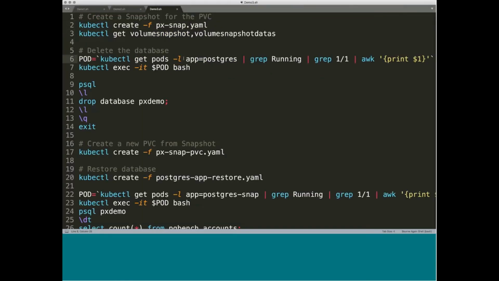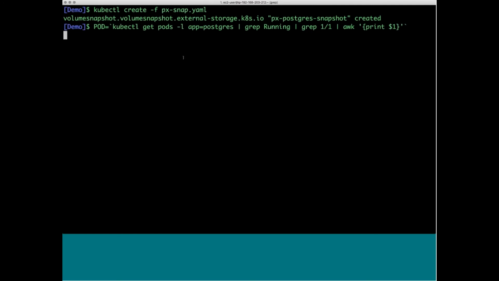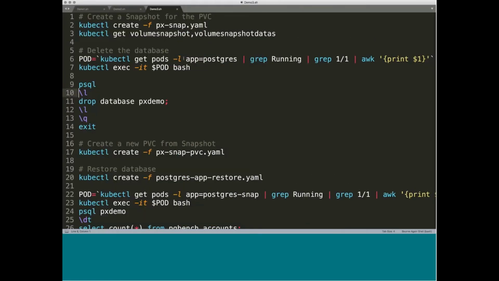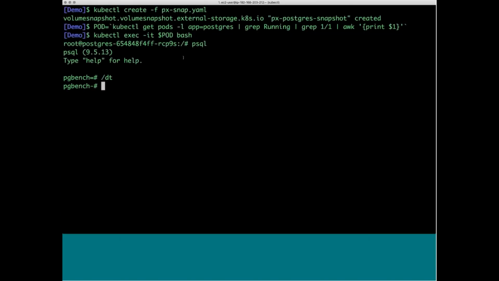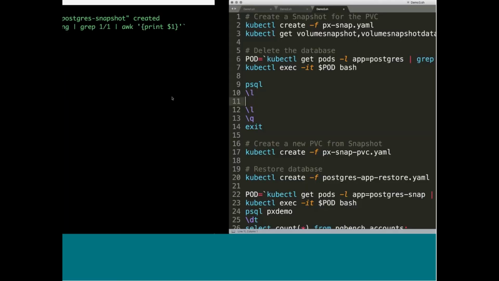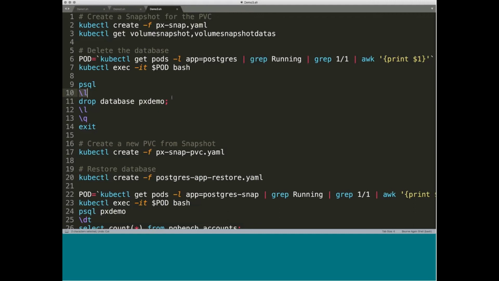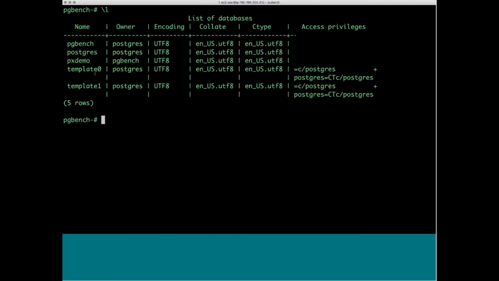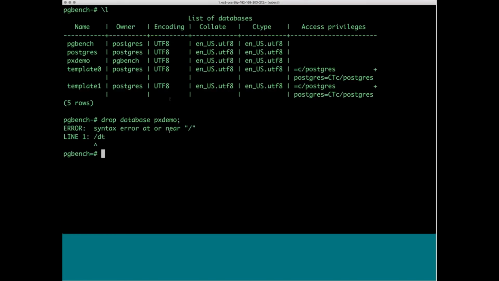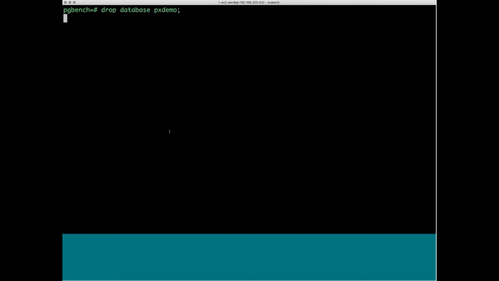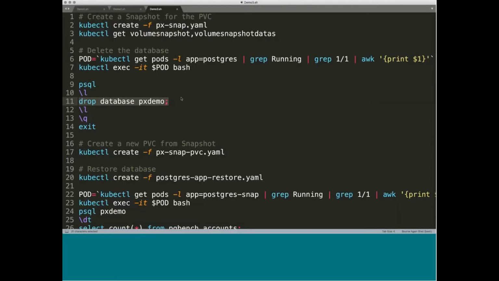So once that is in place, I can go ahead and delete the database. Again, we are getting into the pod to drop the database. Okay, so when we look at the database, we have the PX demo. Now I'm actually going to do something crazy again. I'm going to go ahead and drop that database. Now the database is dropped, and I can exit this.